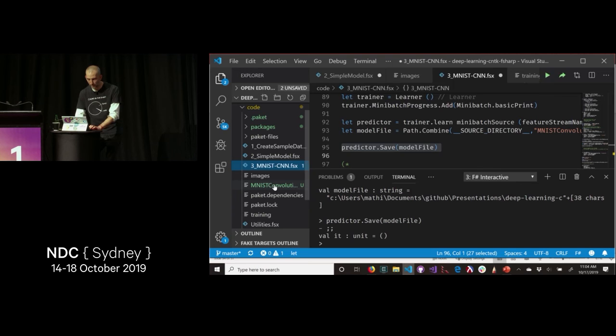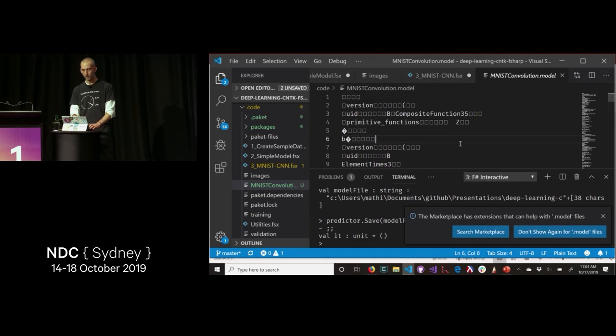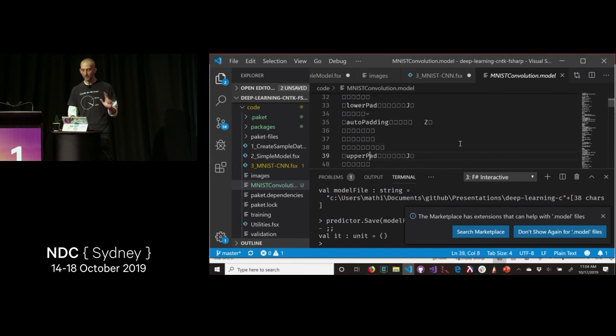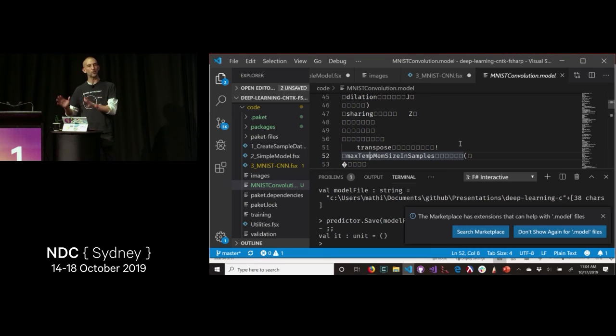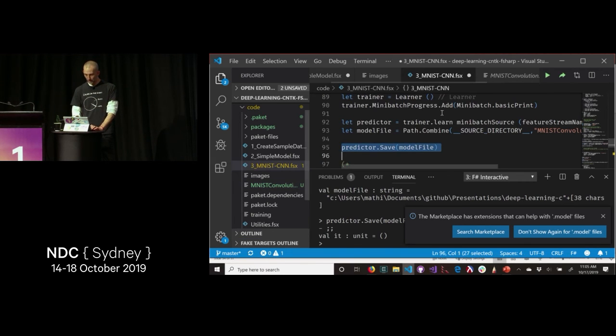If I look at the way the model looks, it's this file here, which is not particularly readable, but in one file, it saved the structure of the model, the weights, everything. The thing which is nice is that I could take that exact model, I could load it from Python, I could load it from C#, I could load it anywhere. This is the model. This is all you need to make predictions at that point. Cool.